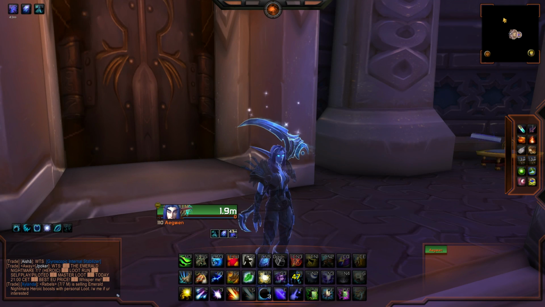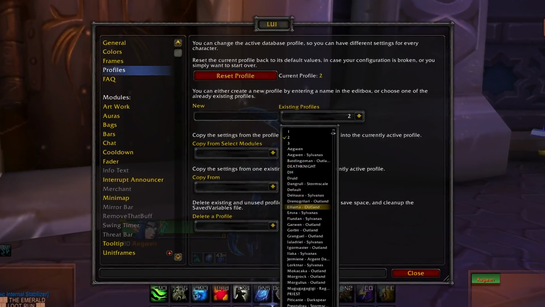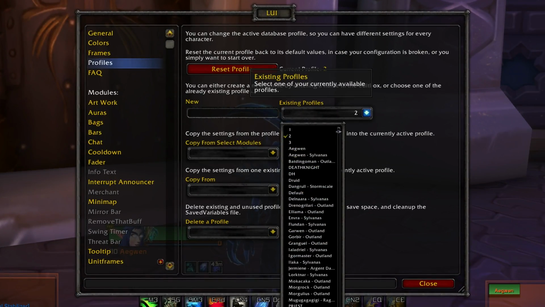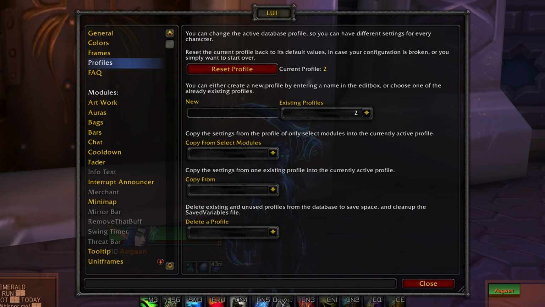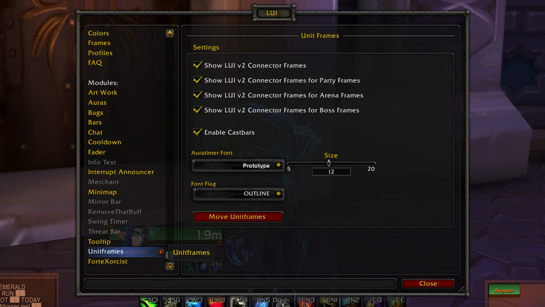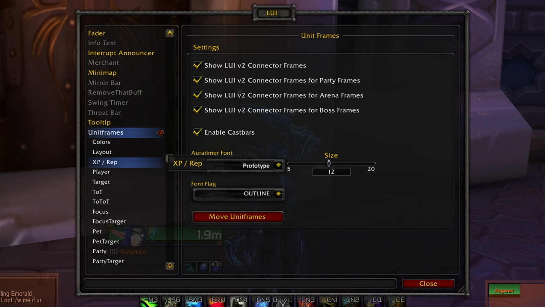Right, so after you do that, you should be able to just type /LUI, and at profiles you should be able to see existing profiles, and you should see some of mine. Just go to existing profiles and select one of them, or go to copy from and select one of them, and it should copy all your interface. In case that doesn't work, the hardest part is the unit frame. So I'm going to show you how to make the interface from scratch, but you have to copy the unit frames because this is easy to do.